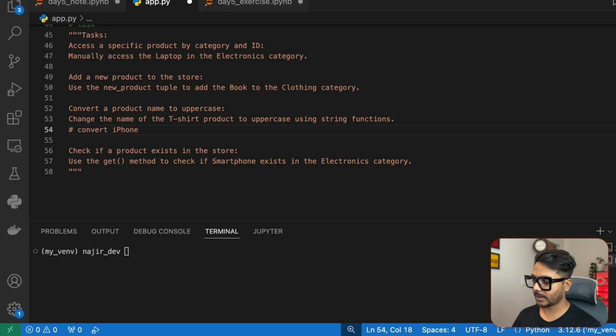iPhone, okay, to uppercase. Now based on key. Okay, so just make sure that you convert the iPhone, which is a value that is stored in 105 or 106, to uppercase. Okay, and you can let me know how it's going to be. So I will just save it.